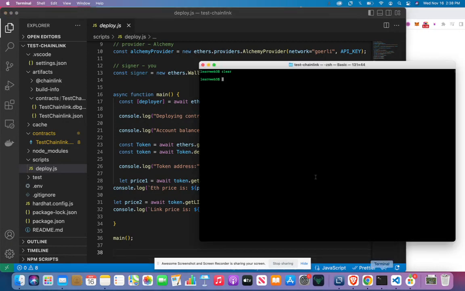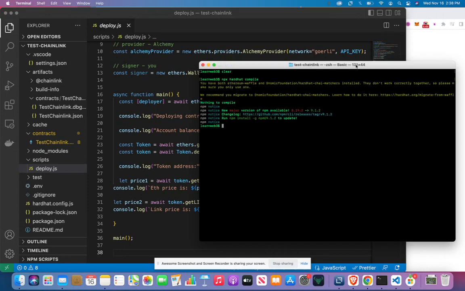So let's get to it and see if this works. So npx hardhat compile, make sure everything's looking all right, and nothing to compile. So we're going to deploy this: npx hardhat run scripts/deploy.js, with the network.